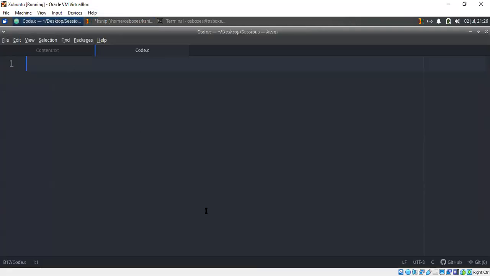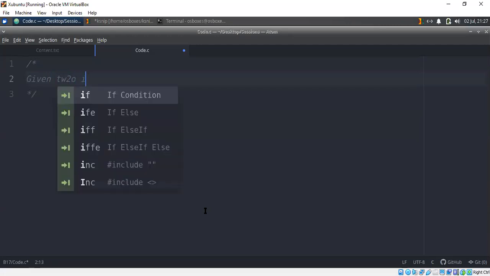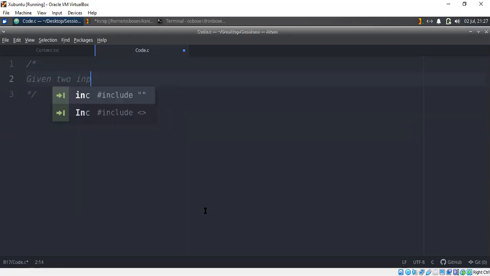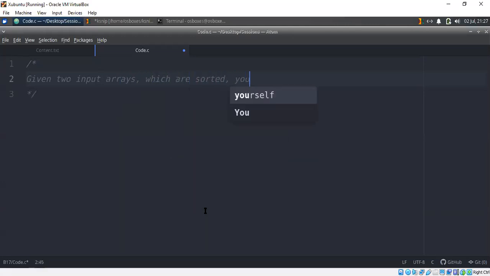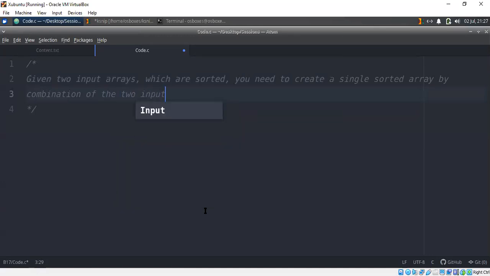Yes. So at the question that even if I'm a beginner, can I crack it, you'll get to understand over here. So here's the question that I'll give. Let's see how many of us will be able to figure this out. Given two input arrays, which are sorted, you need to create a single sorted array by a combination of the two input arrays.